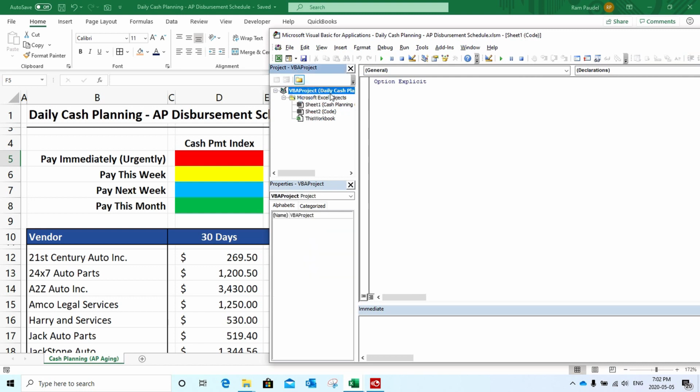This is my VBA project, Delhi cash planning. Highlight that one and click at insert menu, insert, and click at module. Once you go to the module, then within that module, I'm going to create a user defined function.